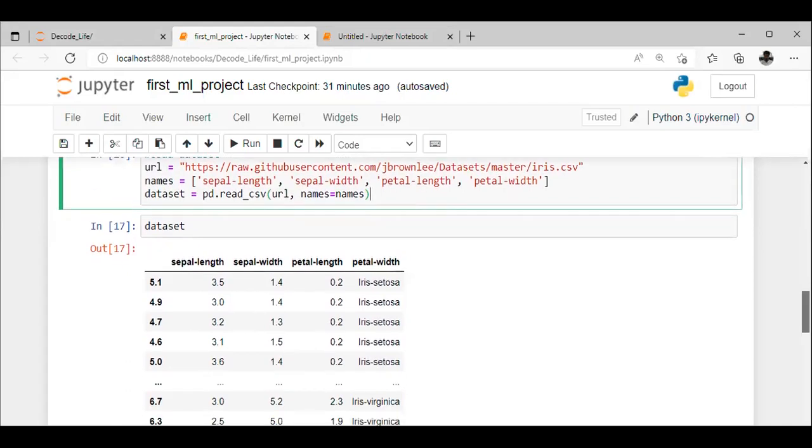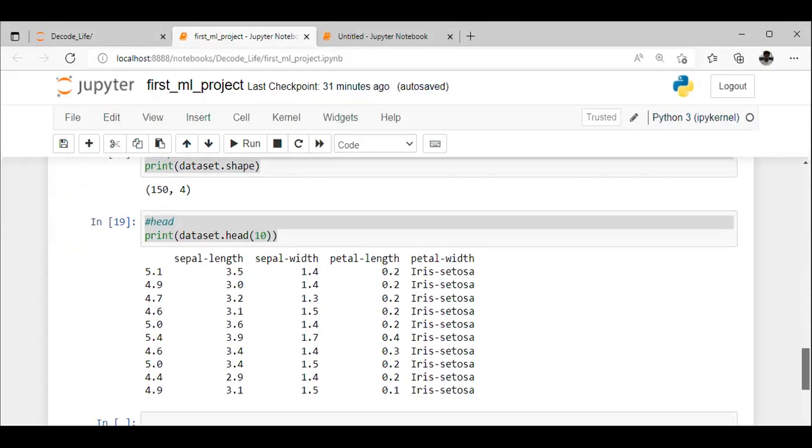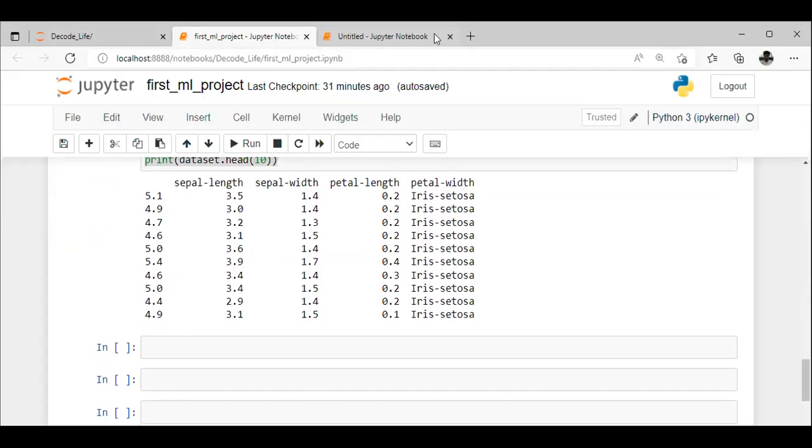Okay, just give me a moment. Sepal length, petal width, petal length, petal. Just give me a moment. Yeah, this has been shifted. So I must have done some error.